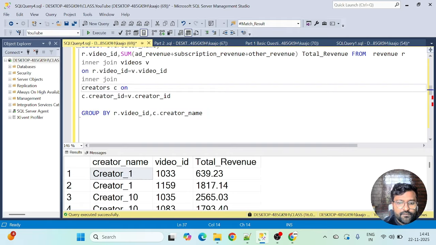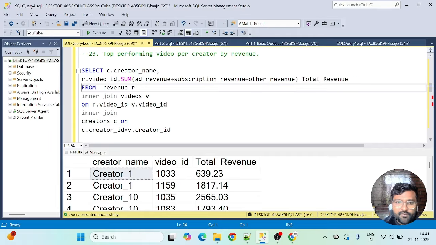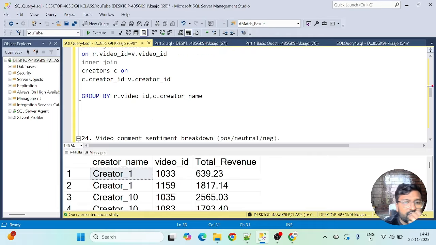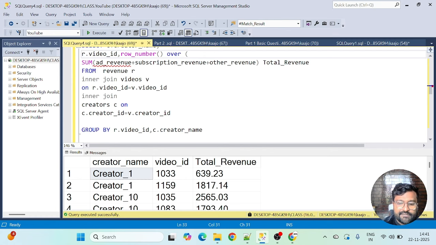Okay, so we have got creator 1, and now we got our order by, right? Let's take an order by right here, row number over. There is one more way actually. We can do it this way, and we can also go by partition. Once we have got this, we can go by partition of creator ID also. Let's try it out.